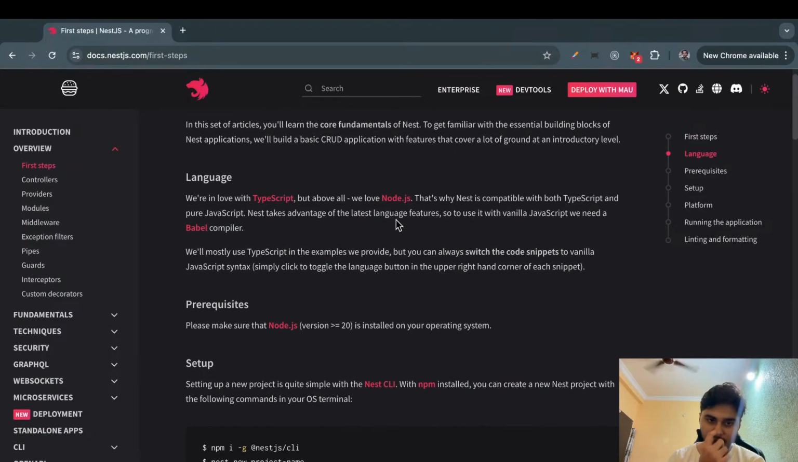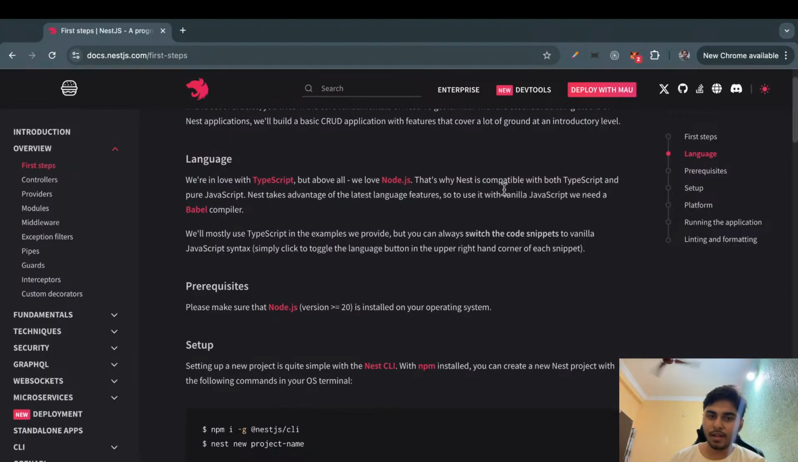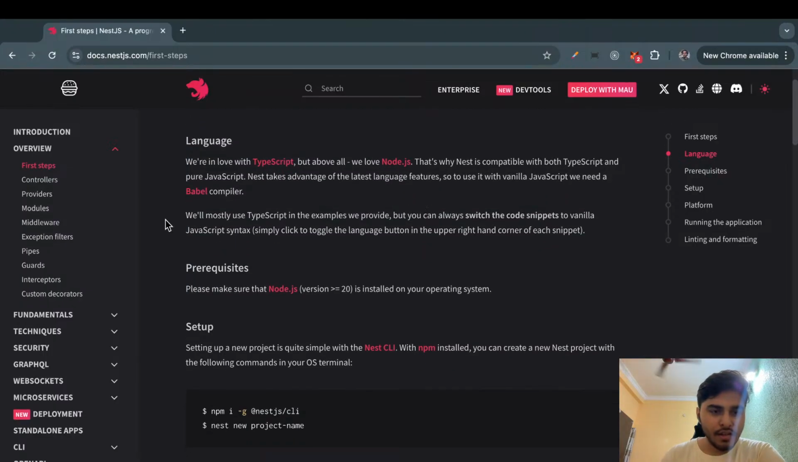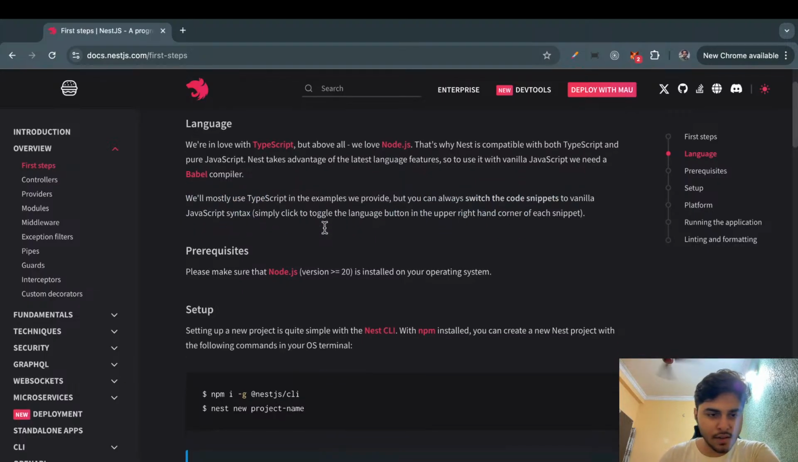Okay, language. We are in love with TypeScript, but above all, we love Node.js. That's why Nest.js is compatible with both TypeScript and pure JavaScript. Nest takes advantage of the latest language features, so to use it with vanilla JavaScript, we need a Babel compiler. Okay, got it. The ES6 thing. While we will mostly use TypeScript in the examples we provide, you can always switch the code snippets to vanilla JavaScript. Okay, got it.